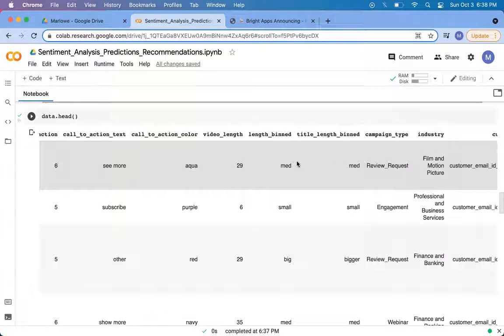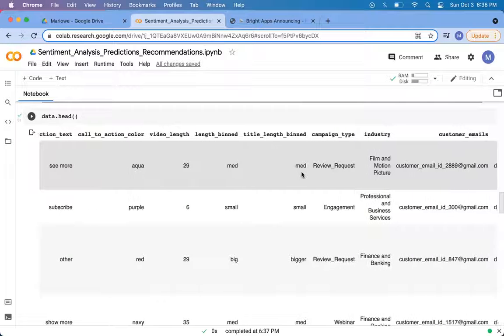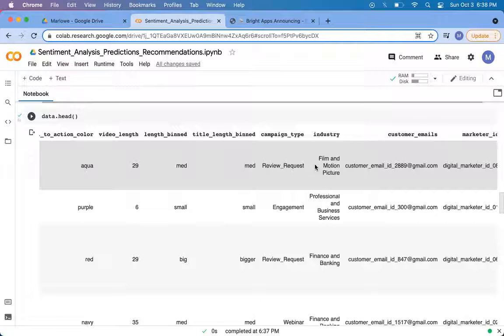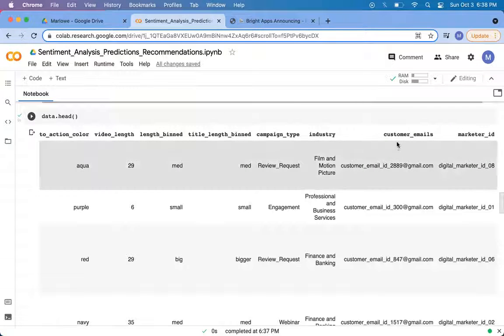the length as a categorical variable, the title as a categorical variable, the campaign type, the industry that the email was used in, and potentially if the ESP you're working with has access to the customer emails. These are typically delivered in a hash anonymized format, but if we have that data, we can feed that into the model as well. And if you have different marketers working on the same campaign, to see between the performance of various digital marketers.